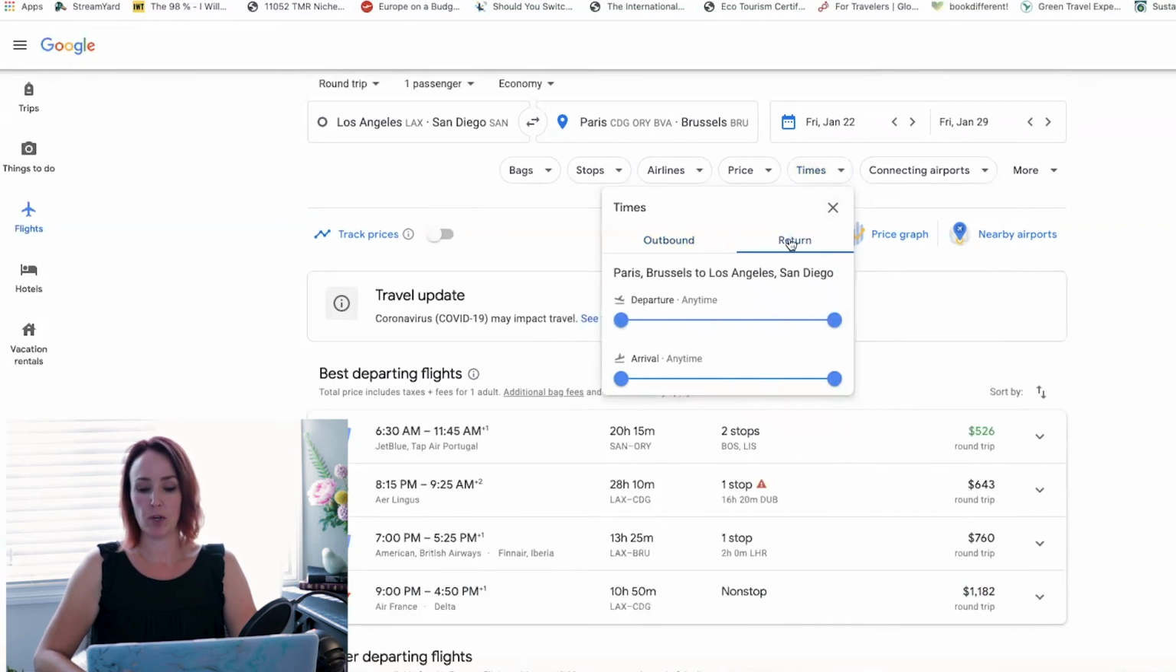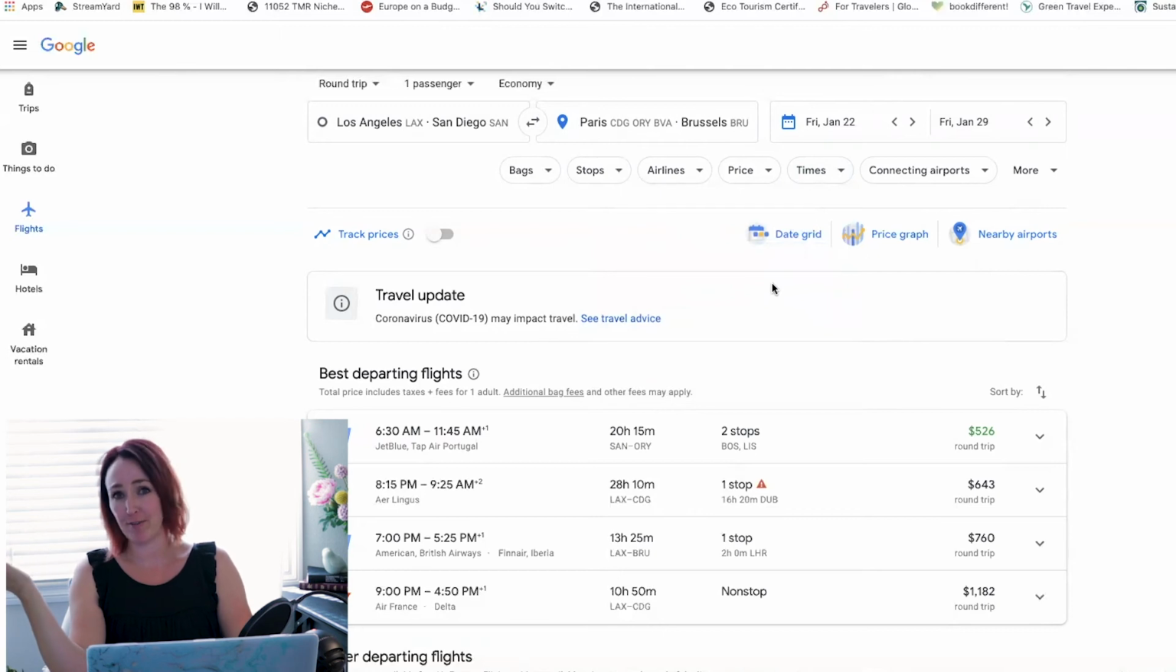Same thing with your return flight. You can change when you want to have it come in or out. So you're not getting up at 6 a.m. on your final day in vacation if you want to sleep in a little later.